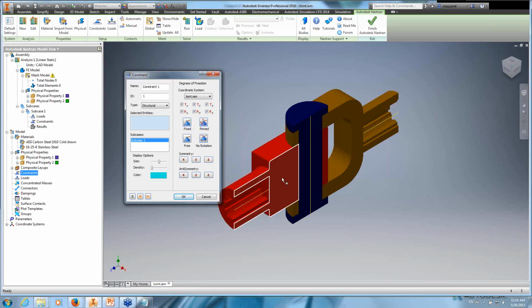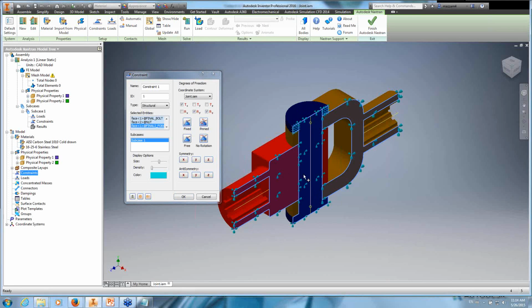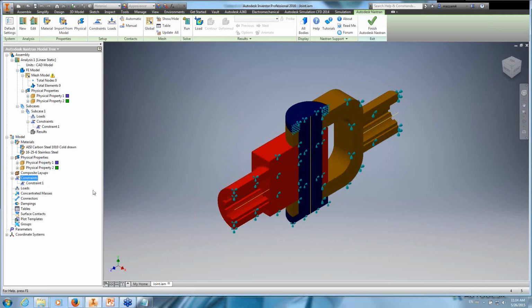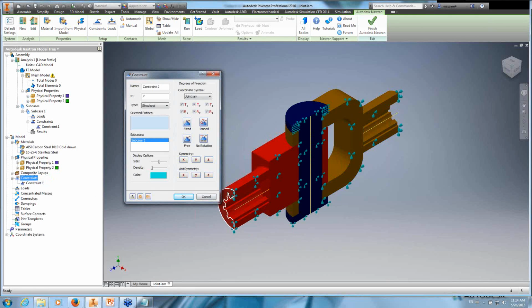I'm going to select these surfaces. These are going to be X symmetry. This, and this surface are going to be X symmetry. And another constraint is going to be fully fixed on this surface here.